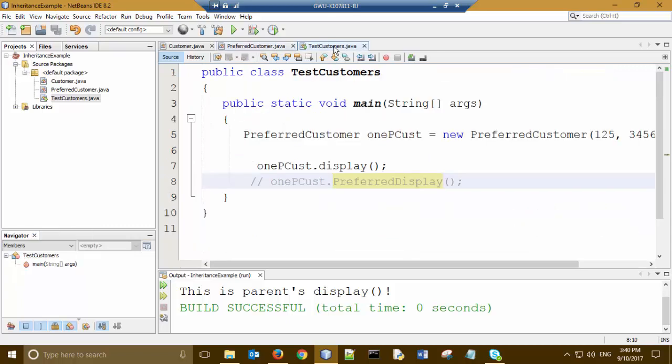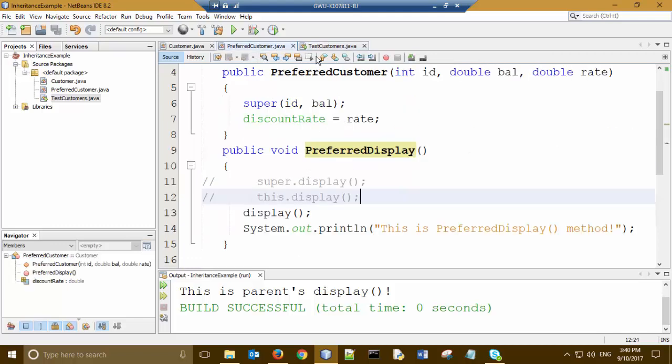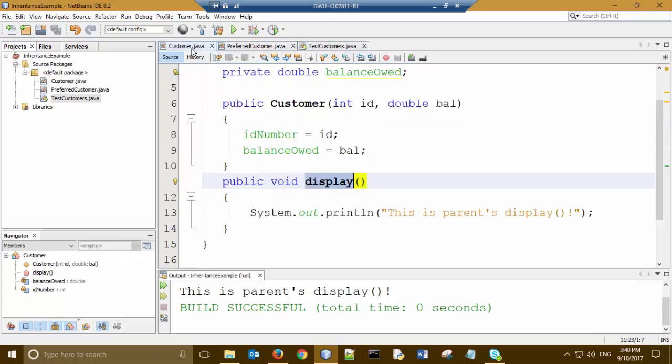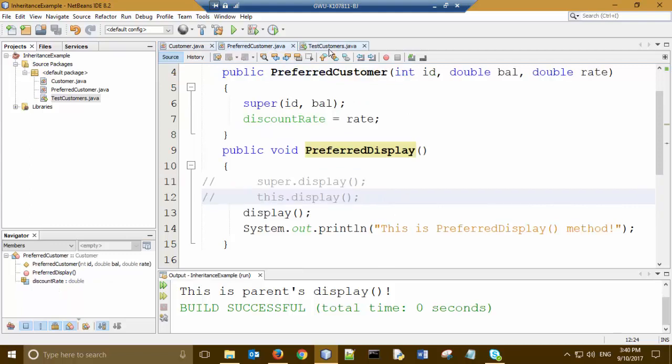In the demonstration program, I just create an object, an instance of PreferredCustomer, which is a child customer object. Then from this object I call the display method, not the preferred display. If I call the display method, can I call this first? Let's evaluate. Can I call the display method? Yes, I can, because I am an instance of PreferredCustomer, and PreferredCustomer inherited from Customer, and this method is public, so I can call it. I inherited it from my parents, right?